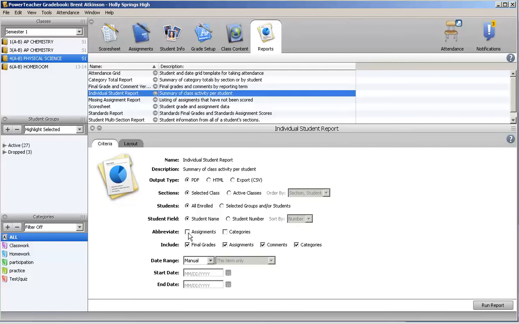I'm going to go ahead and say that I don't want to abbreviate. We'll see how that looks. Later on in the semester you may want to, because you might make the report so big. But with 3 grades, it's not going to be any big deal. And then I'd want to include final grades, assignments, comments, and categories.